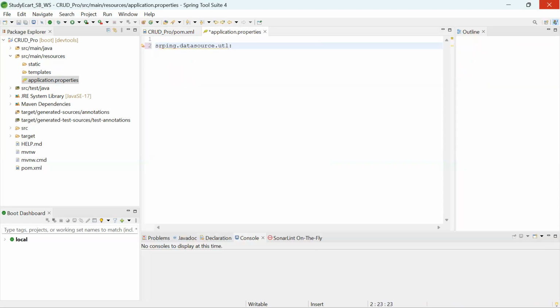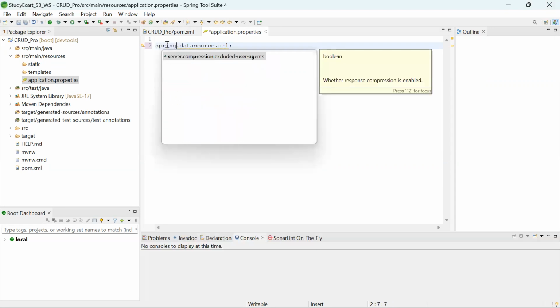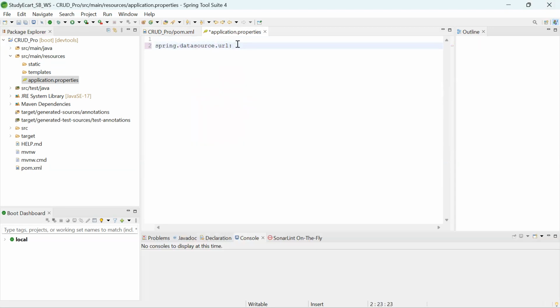So you have to provide the URL here. Sorry, it is spring. Now it's fine. Let's add the URL here: jdbc:mysql://localhost. You can name it localhost, or you can provide the IP address also, like 127.0.0.1. I'm taking localhost here, and by default the port number for the MySQL server will be 3306. You have to add that one.